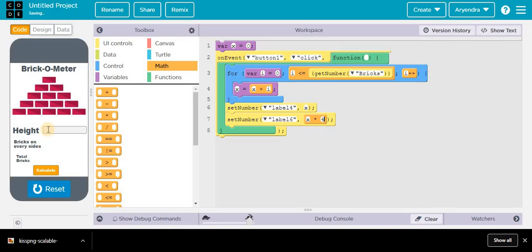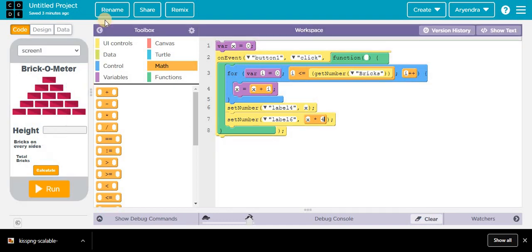So let's check is it working or not. Run. Let's check the height at 100. Calculate. Okay, it is working. Now we need to click on reset and rename it as Brickometer.